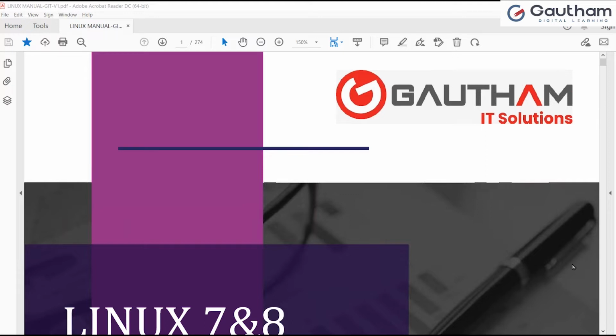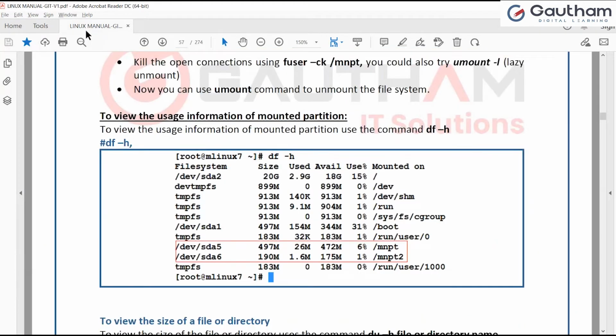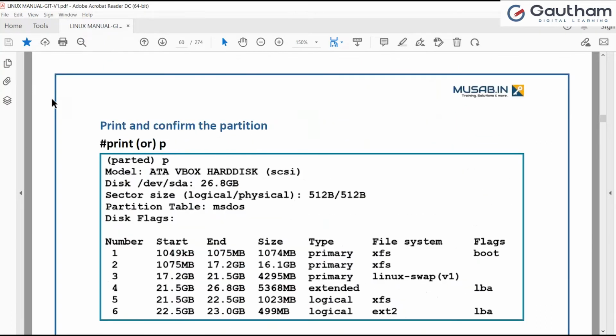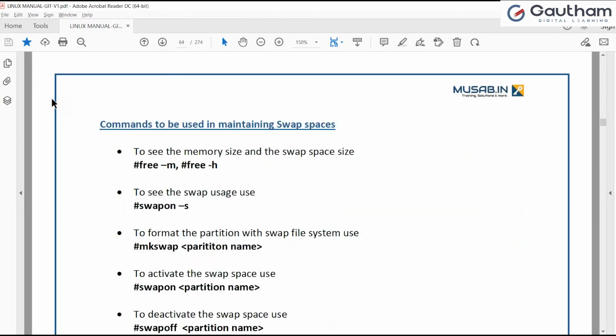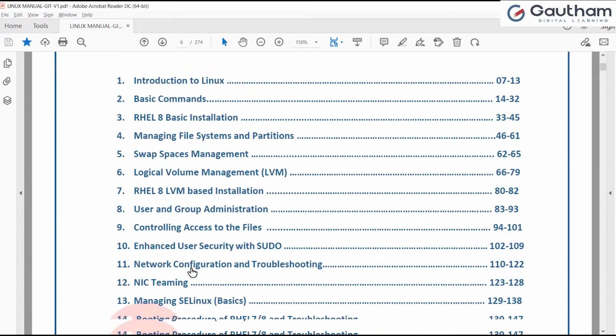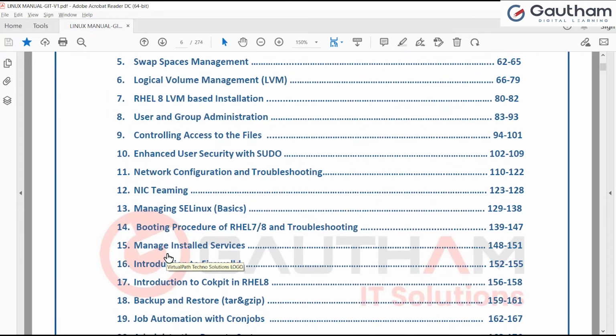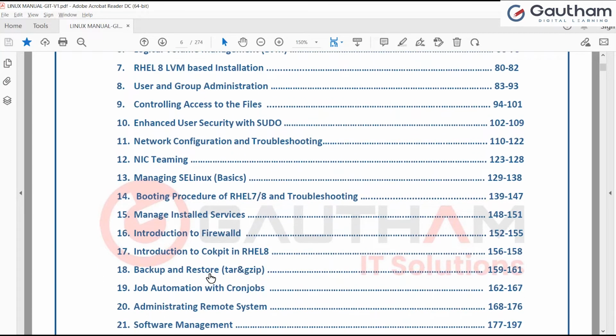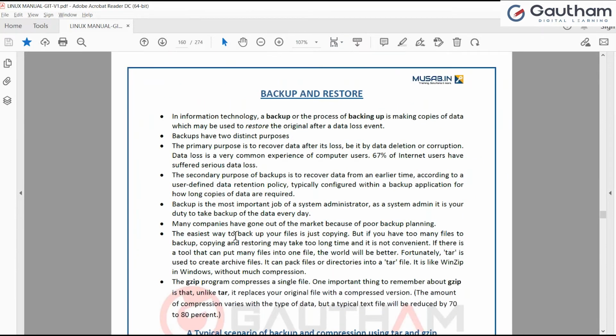So in today's class, guys, we are going to talk about two topics. In the last class, we have done with the booting procedure and recovering bootloader. We have seen firewall, cockpit. Now we'll talk about backup and restore.